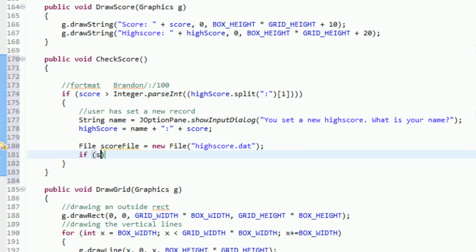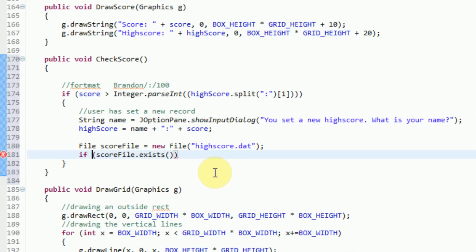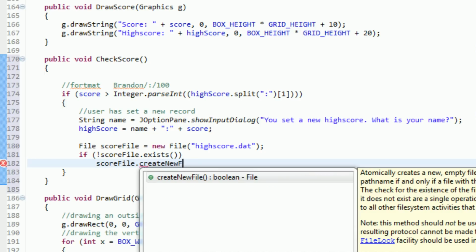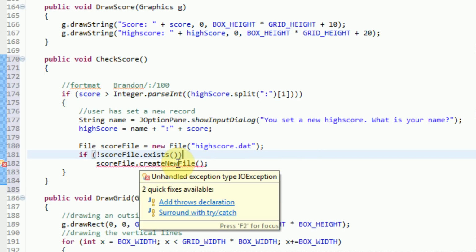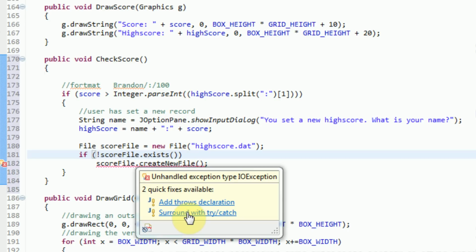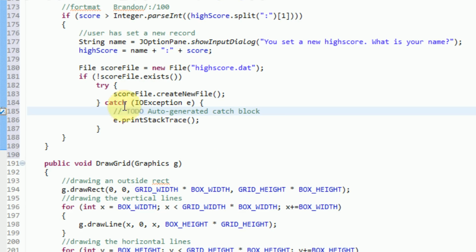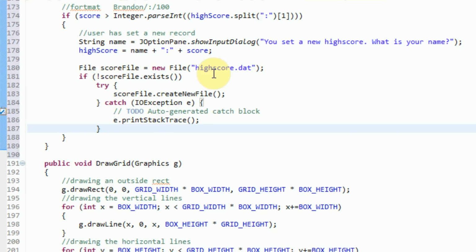And then we can go ahead and see if the score file already exists. So we're going to say if scoreFile.exists. Well, then we don't need to do anything. So what we're actually going to do is put an exclamation point on the front of this, which simply says if the score file doesn't exist, then we want to say scoreFile.createNewFile. Now this is actually going to want to get a try catch surrounded by it. So we're just going to put that into a try catch. Now the reason all of these need try catches is because an error could occur, and it doesn't want Java to go crazy if this were to be the case.